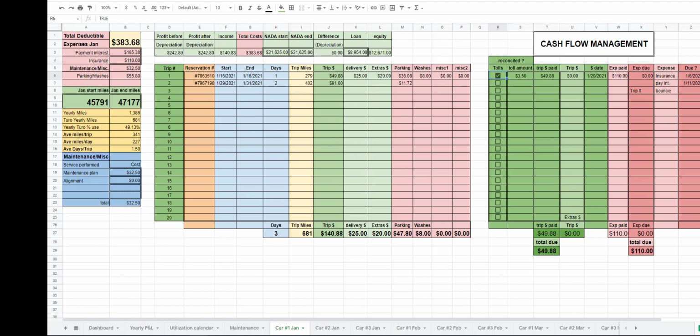And I also utilize the second section here for cash flow management. I was using it all in one aggregated page, but now I'm doing it by car, and I have the dates I have things due per car. And I also use this to track tolls. I reconcile tolls per trip each month.